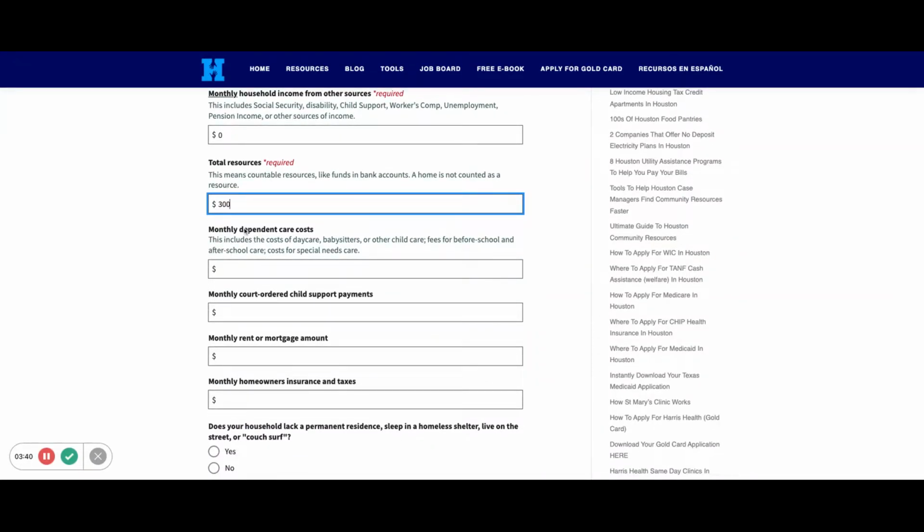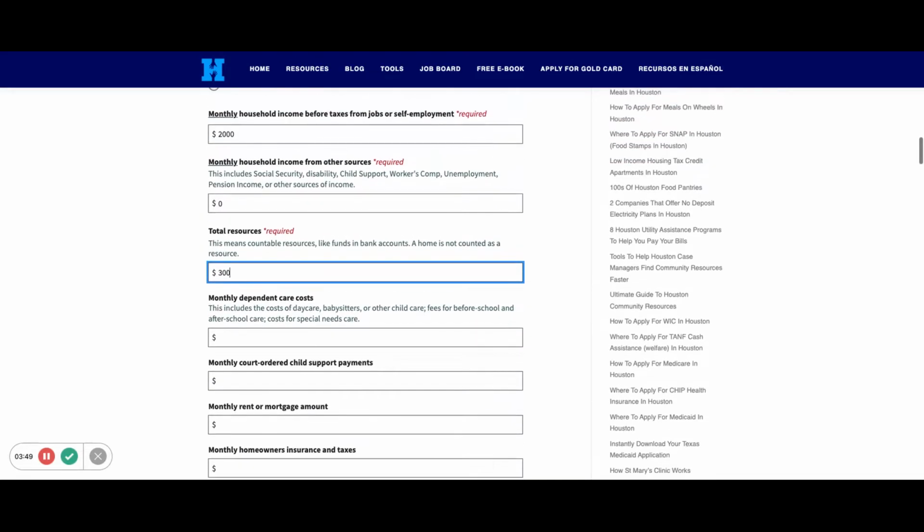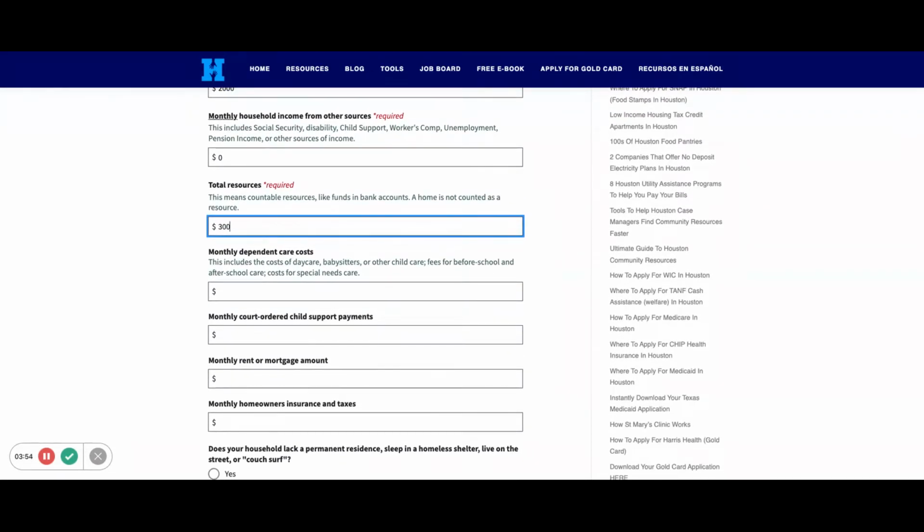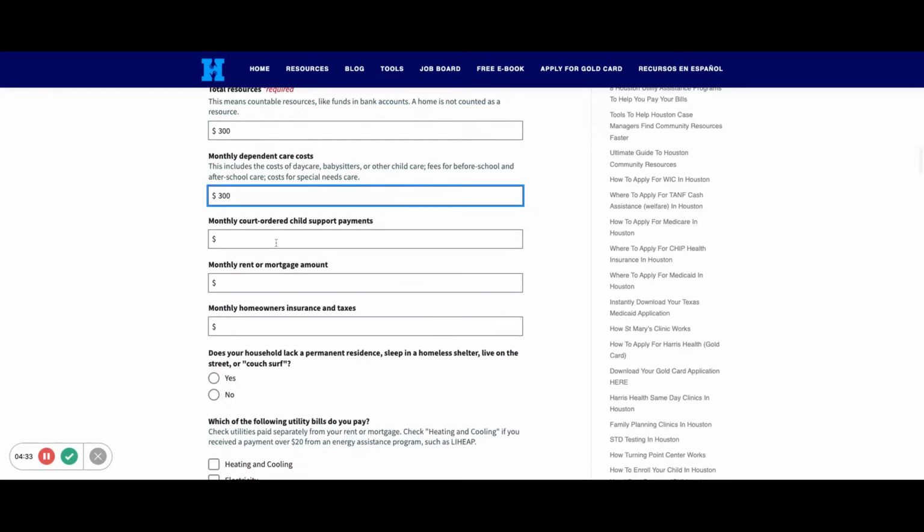Monthly dependent costs. These are deductions. Once you get into questions like this, they're talking about deductions. The way food stamps work is they take your gross income. In this example, $2,000 is the gross income. And then the way they get to net income is they take deductions away. So things like childcare, water bill, rent assistance or what you pay for rent, your car note, medical bills, these are all deductions that can lower your net income. Anything that you're paying, you want to make sure that you list it so you can lower your net income. For dependent care, let's just say $300 for that also.